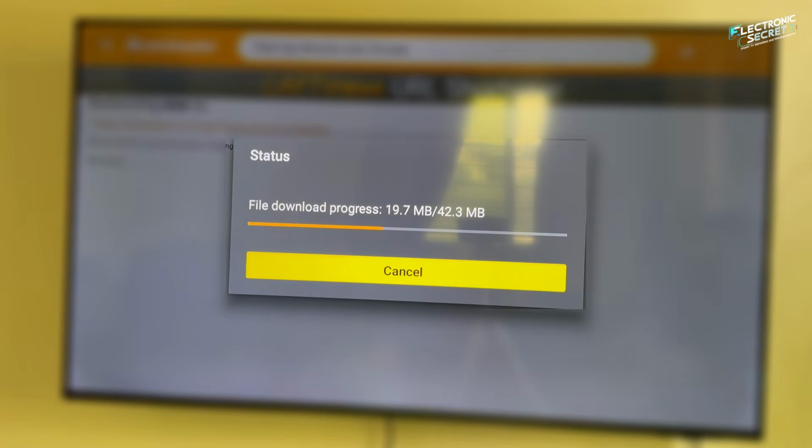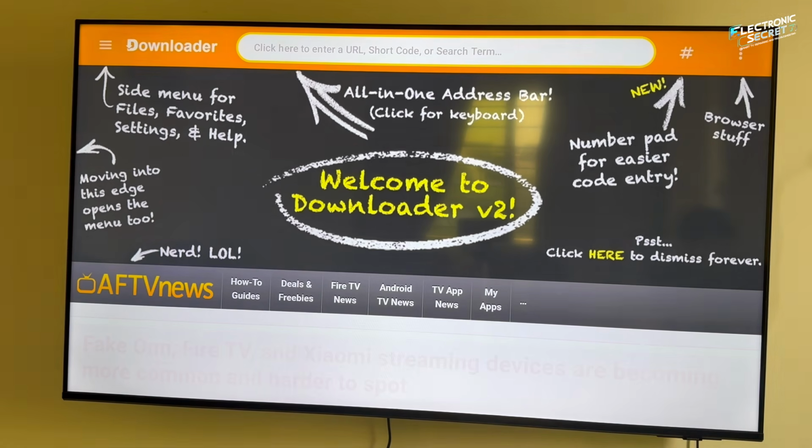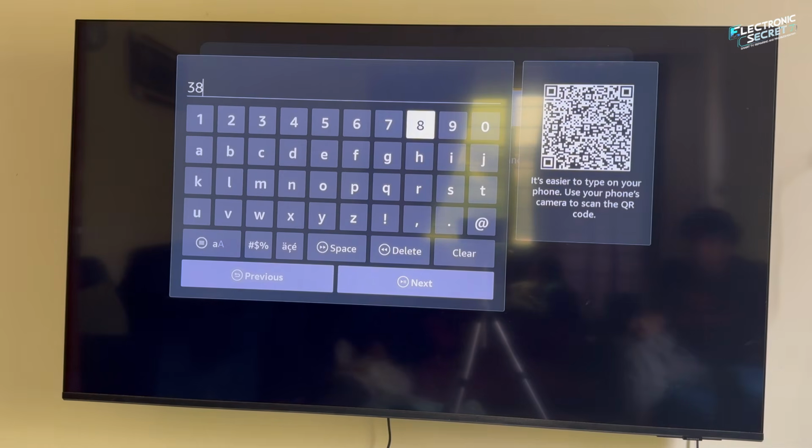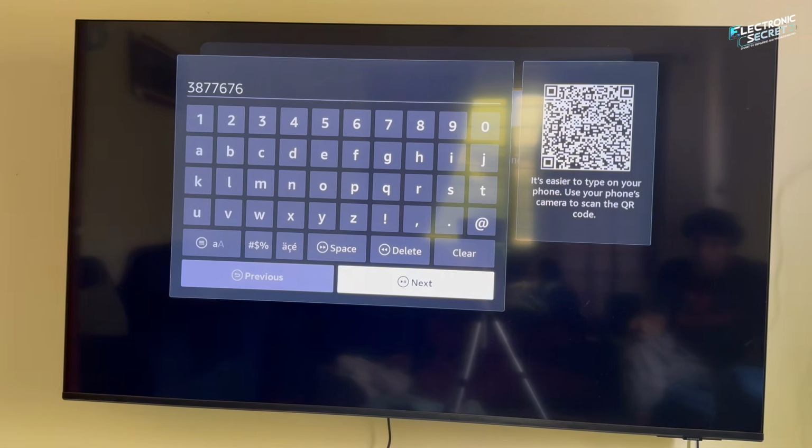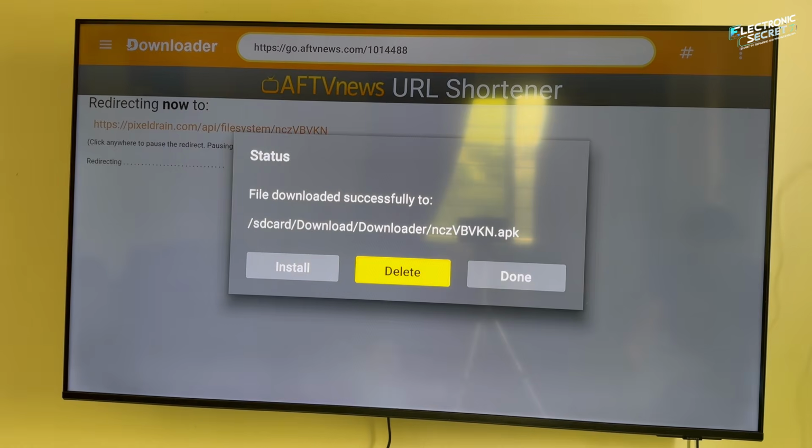But don't leave yet because the final downloader code is the most interesting one in today's video. Open Downloader once again and enter code 3877676. This app features regularly updated multimedia content with a smooth and easy to use interface that many users prefer in 2026.